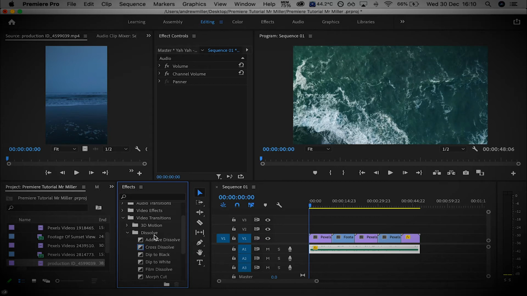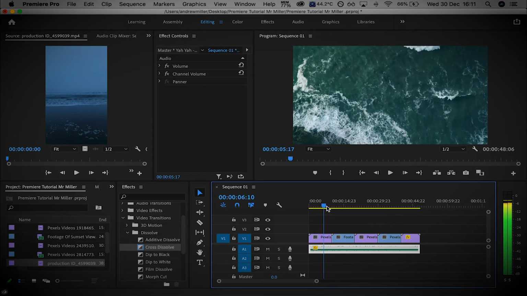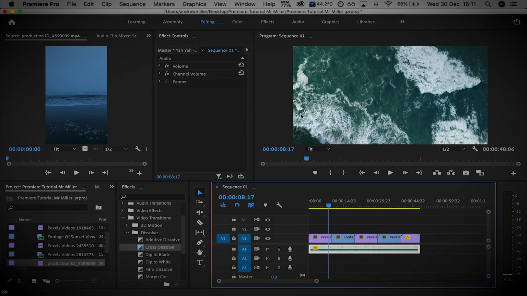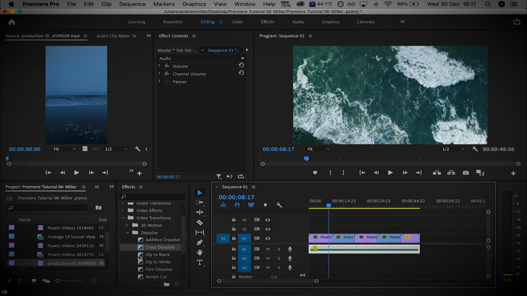What I'm going to do though is go for cross dissolve, and you've got loads of different dissolves there. Dip to black means it's going to go from this into black. Dip to white means it's going to go from this into white. But I'm going to use just a cross dissolve. What that means is it's going to change this first shot into the second shot. But instead of just cutting hard to the next one, it's going to slowly turn into it, like an overlay.